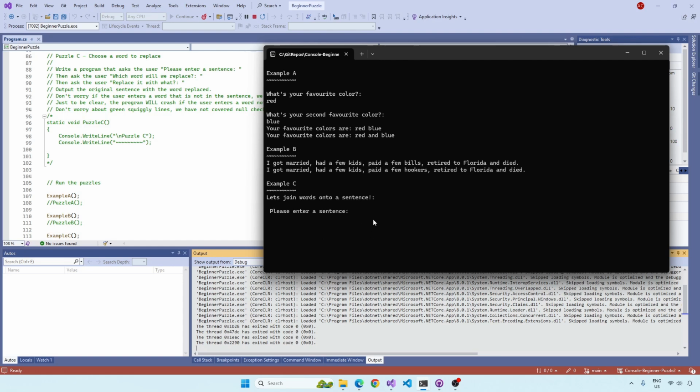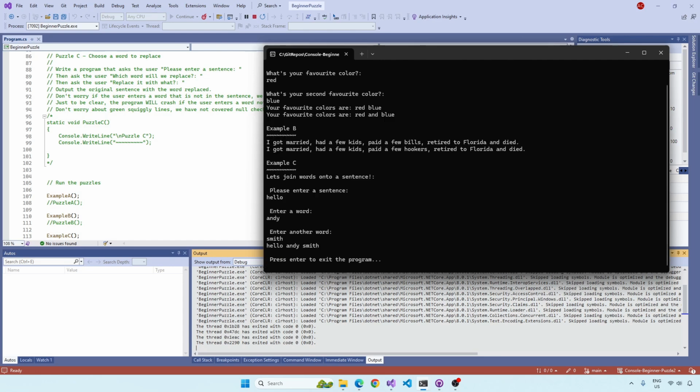Example C, let's join words onto a sentence. Enter a sentence. Hello, if I can type. Enter a word. Andy. Enter another word. Smith, I guess. Hello, Andy Smith. There we go. So that's the examples working.